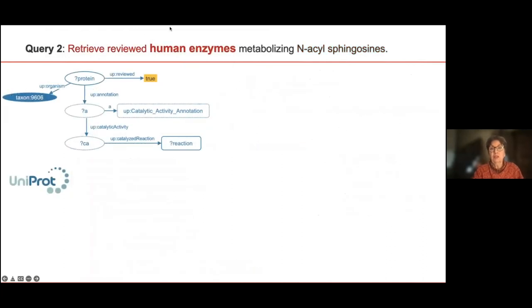The first part of the query, retrieve reviewed human enzymes, cannot be done in Rhea because it's the scope of UniProt, so we don't duplicate the information. So we can set the query that corresponds to this part in UniProt. I want to retrieve proteins that are reviewed, true, so it's to retrieve Swiss-Prot entries.